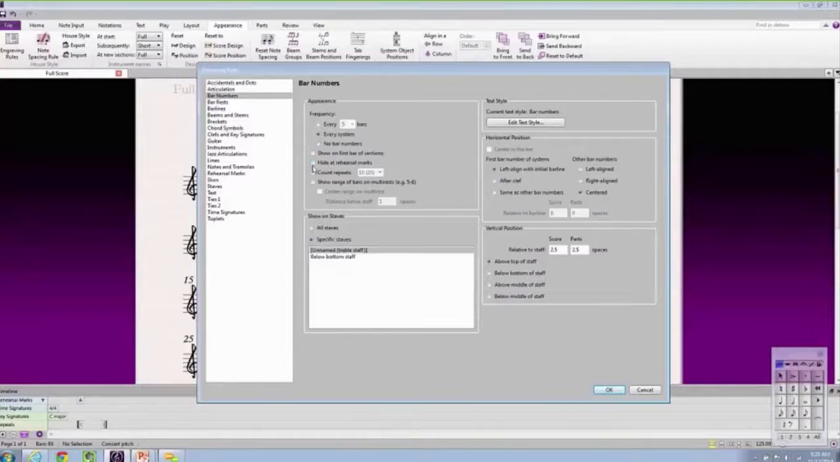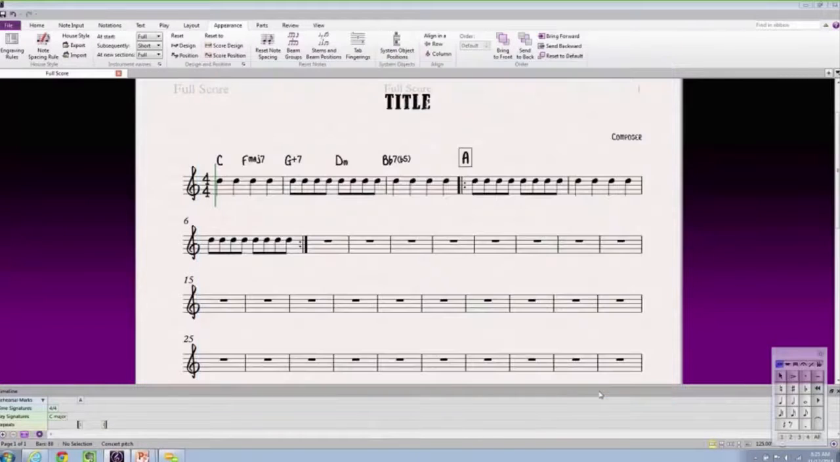I'm also going to hide them at rehearsal marks, so if we happen to have a rehearsal mark at the beginning of a system, you won't see both the rehearsal mark and the bar number. You can specify where the bar numbers appear if you had multiple instruments in a score and you wanted to see the bar numbers, say, above the flute staff in the score, and also above the first violin part, for example. You could select that in here. Those are all the settings I think we need to change. I'm going to go ahead and click OK and see what that looks like.